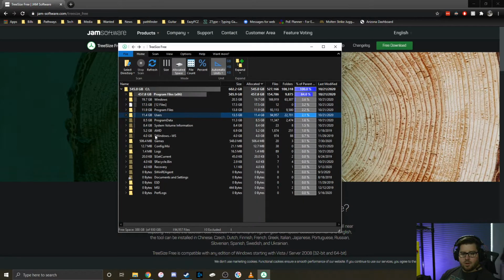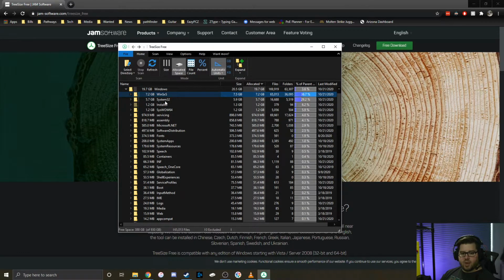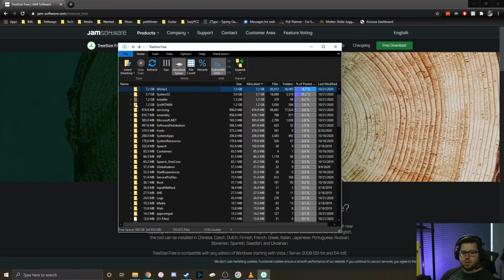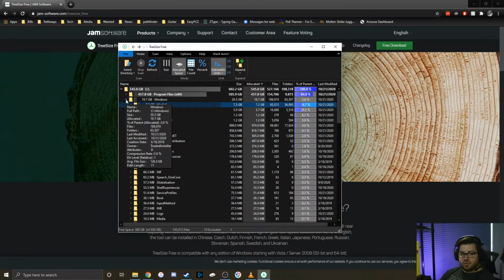The last space that usually shows up as a problem on Windows 10 is underneath Windows here, you'll see this WinSXS. This is about fine here. 7.2 gigs is perfect. 5.7 for System 32 and all of that. If you see this WinSXS folder start to bloat, that's when you would start searching for a fix for that on Google and kind of follow the steps there.